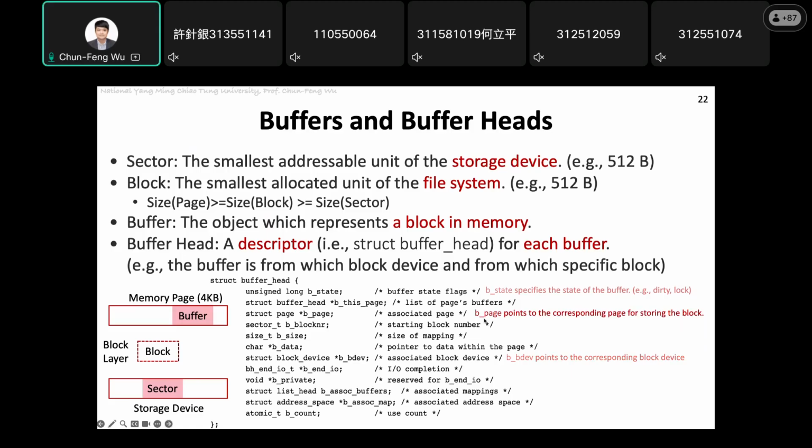And then there's a thing called b_page. This points to the corresponding page for storing the block. Because this buffer is from a sector, and this is smaller than a page, probably this page will comprise several buffers inside. So if the buffer is 512 bytes, then we can have eight buffers inside one page. Okay, so we need some way to identify which page it is.